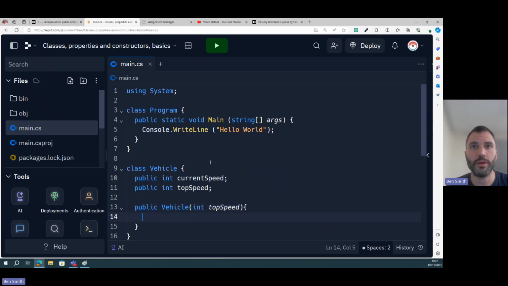Why only one parameter? Because we always know that the current speed when we create a vehicle is going to be 0. So we're going to set current speed to be 0.